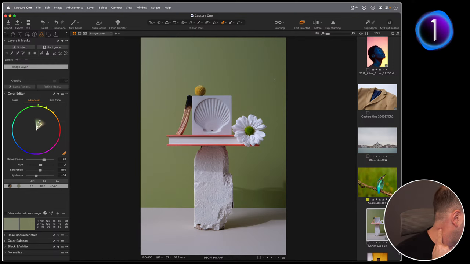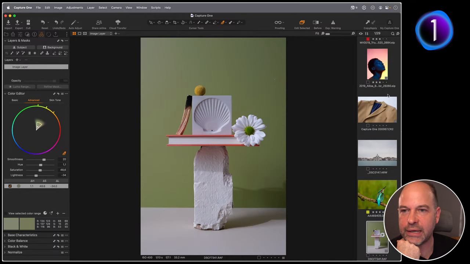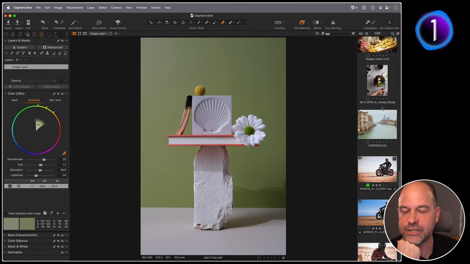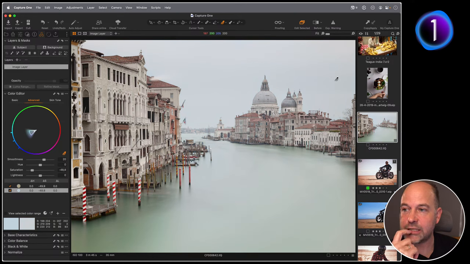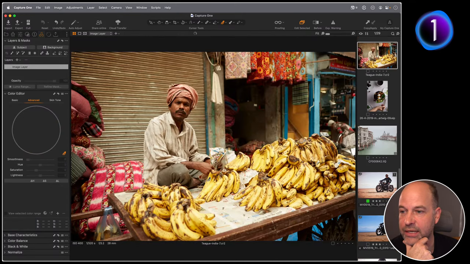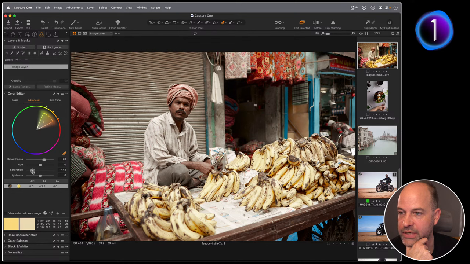That's a good one. Can the advanced color editor be used to turn a color image into black and white in a more controlled way than the black and white tool? I guess you could, because you could pick individual channels and vary the saturation. I haven't actually tried it myself. Yeah, it might be a nice way to do it, actually. I haven't tried it enough myself to see how it actually works, but whether it's actually better than the black and white tool, I don't know.